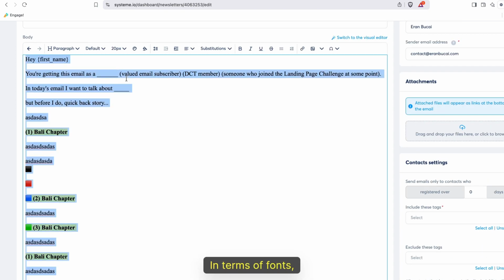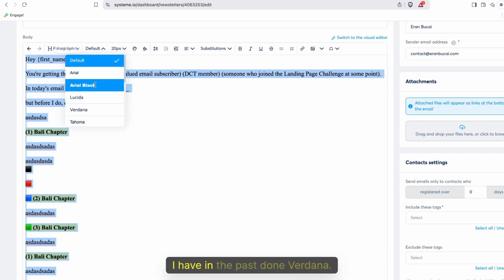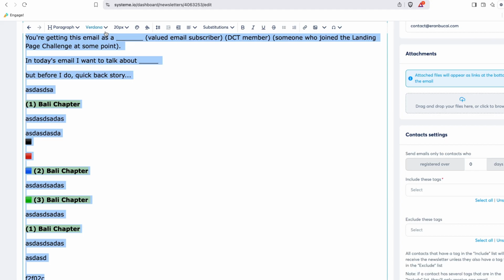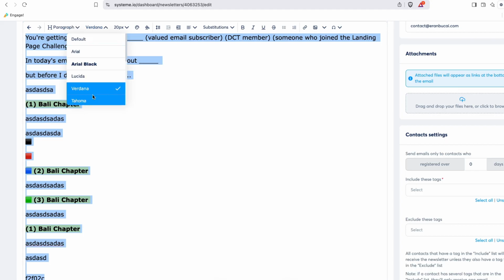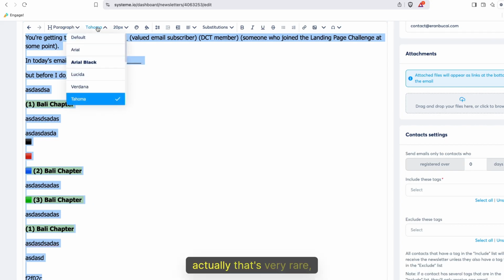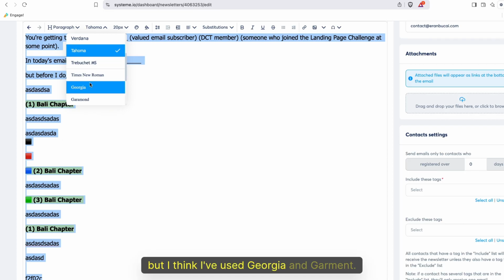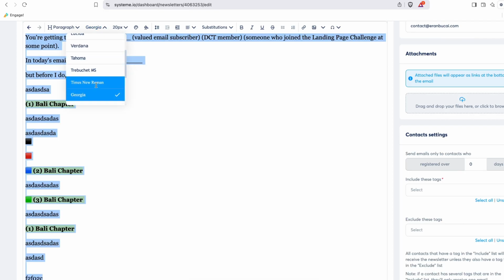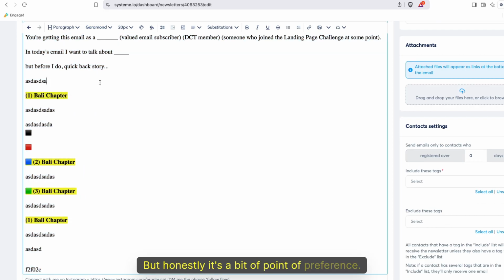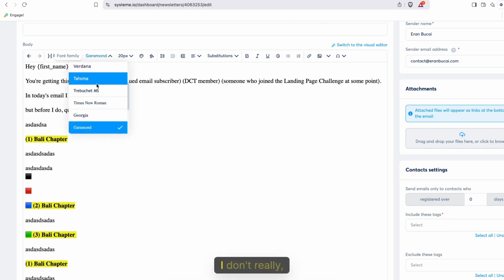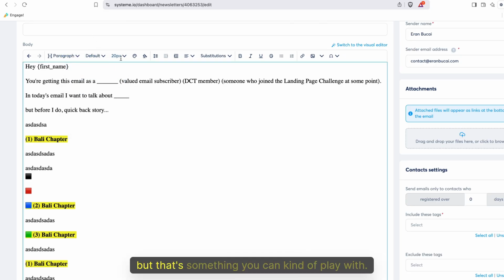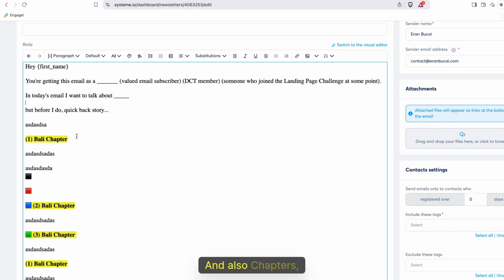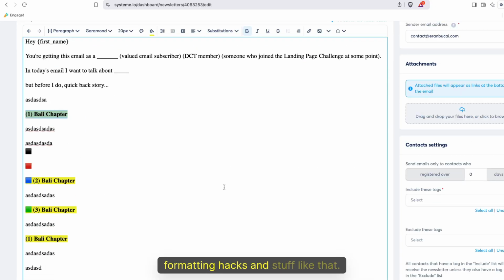In terms of fonts, I mean, you can play around. I have in the past done Verdana. I have also used Tahoma. Actually, that's very rare, but I think I've used Georgia and Garamond. I kind of like those. But honestly, it's a bit of a point of preference. I usually just leave it as it is. I just use the default, but that's something you can kind of play with. And also chapters, I typically make bold. So that's about it. That's kind of my little formatting hacks and stuff like that.